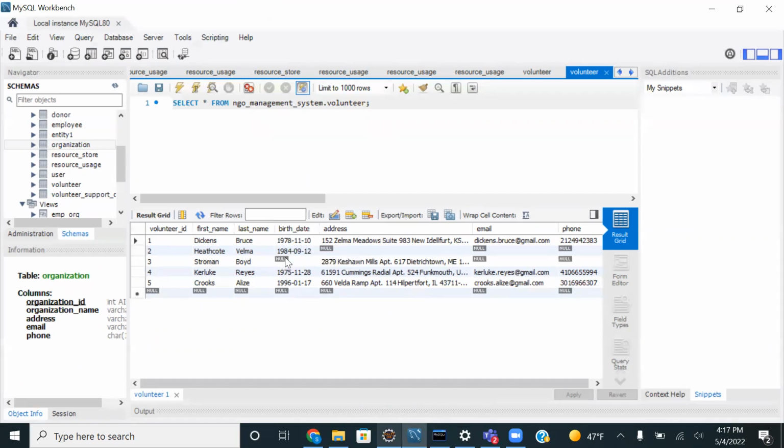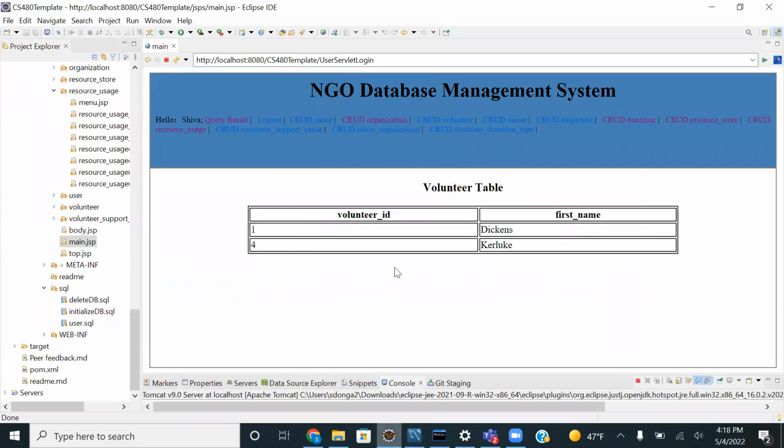As you can see here, the one here and the one here are two people. Volunteer ID 1 and volunteer ID 4 are the two people who were born before 1980. This is a null value and this is 1984, which we don't want, and 1986 is far later than 1980. So we'll get the volunteer ID and first name of these two: volunteer ID 1, Dickens, and volunteer ID 4, Kirklick. You can see that we will be returning the values of volunteer ID 1, Dickens, and volunteer ID 4, Kirklick.